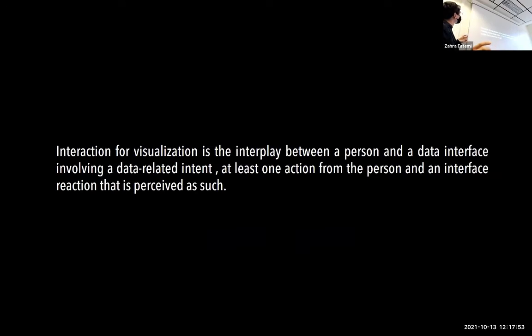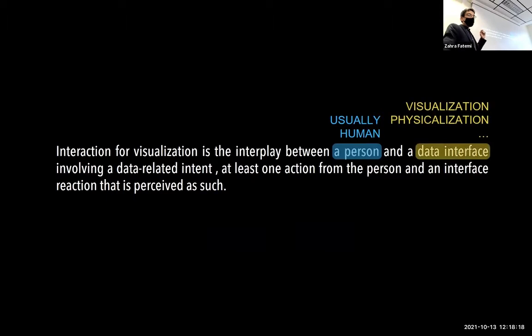So I read it first. That interaction for visualization is the interplay between a person and a data interface that involves a data-related intent, at least one action from the person, and an interface reaction that's perceived as such. It's a mouthful, but in other words, simply, it requires a kind of communication, of dialogue, between an individual and an interface that represents data, like a visualization or a physicalization, or any other way of representing data.